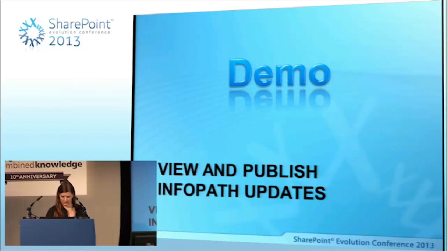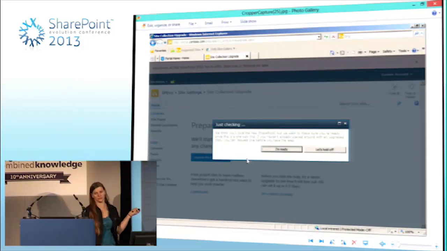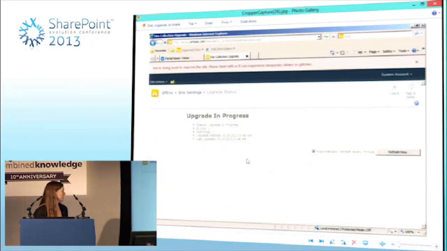All right, let me pull out my screenshots here. Some pretty ones. So that's my upgrade. After you click yes, we want to upgrade our site, you get this beautiful "are you sure?" Are you sure you want to upgrade the look and feel of your site to 2013? Yes, we're sure, right? We always want to go to 2013. And then there's your upgrade in progress.